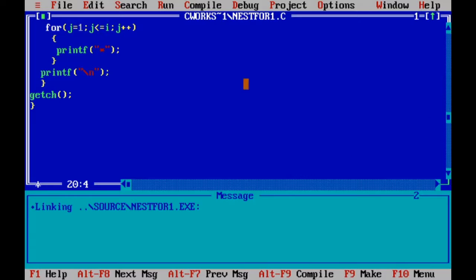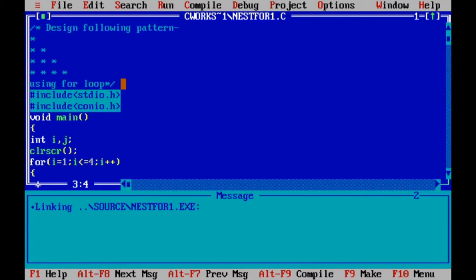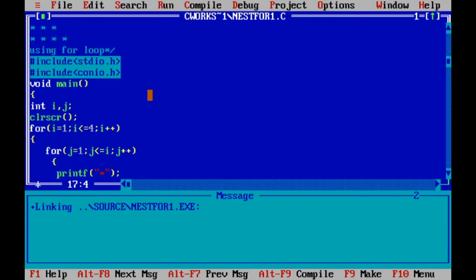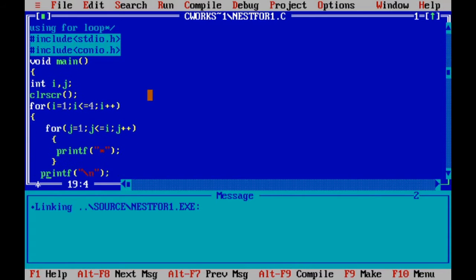Here is one example. In this, we can generate this type of pattern. Here are two header files. We are using stdio.h for the standard input output, and conio.h for the console input output. And here int i, j, we are using two variables for indexing, i and j.